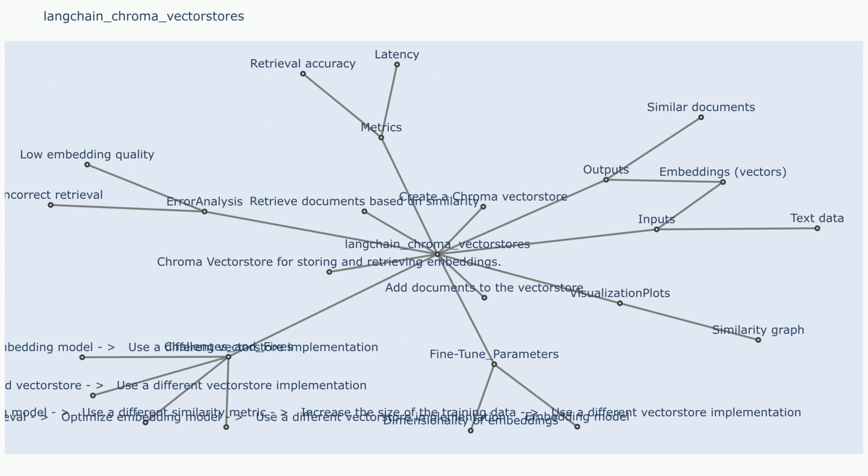Challenge 2: performance degradation. The performance of similarity search can degrade as the size of the dataset grows. Sample use case that resulted in challenge 2: performing search queries on a large vector store with millions of embeddings resulted in slow response times.